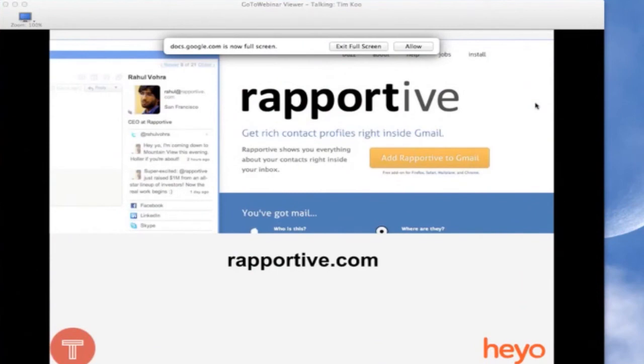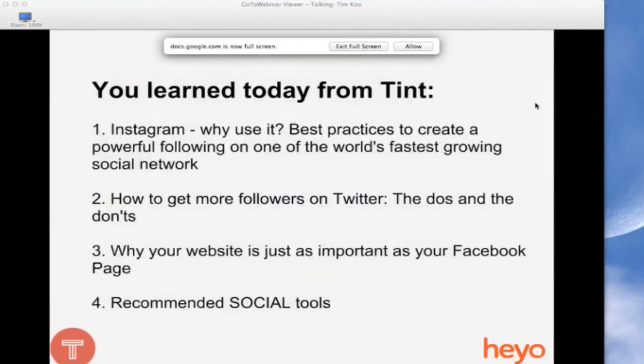So definitely check out Reportive at reportive.com. I use that every single day to follow up with leads and recognize that they are tweeting about this or that, and I can put that in the conversation. So that's pretty much it.